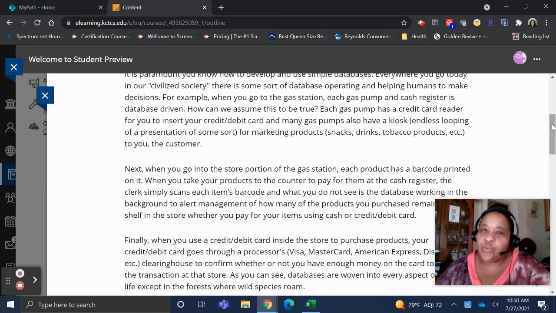So, how can we assume that this is true? Well, each gas pump has a credit card reader for you to insert your credit or debit card, right? And many gas pumps also have a kiosk, basically some kind of slideshow that has an endless loop advertising some kind of product or service. They're marketing, just like what happens on social media, on Facebook, Instagram, and all of the other social platforms that you're on.